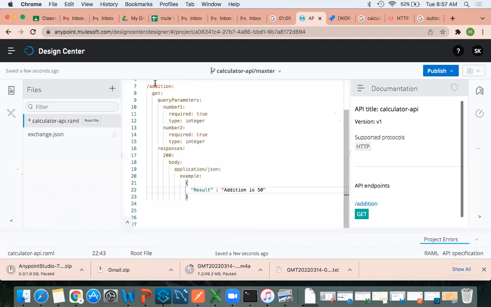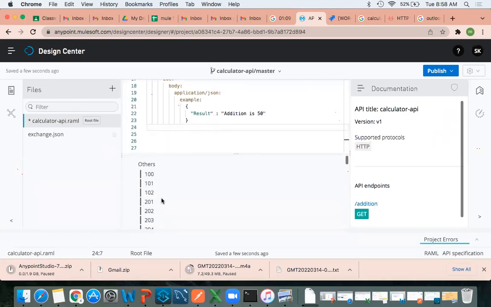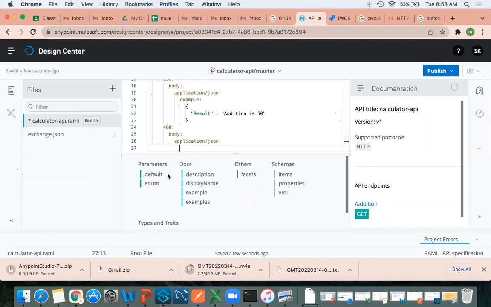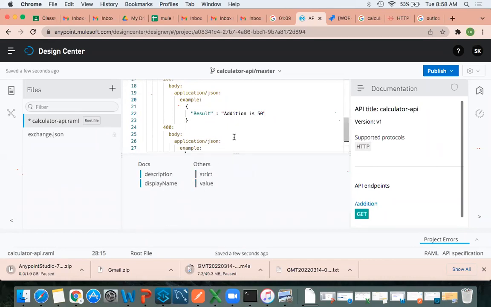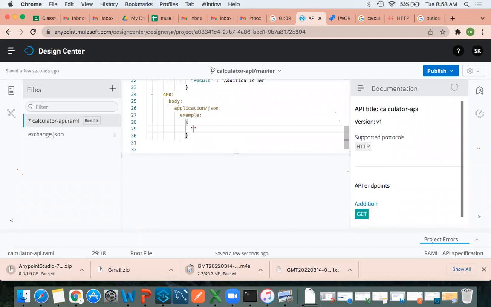So resource path is done, method is done, request is done, response is done. What else is pending? HTTP status code. Very good. Wherever you write status code 200, exactly on the same line we have to write it. See, the moment you go there, 200, it is displaying all the status codes. Let me write 400. Body, application JSON, example. Here I am writing example. Message. Okay, what is the message? Bad request.